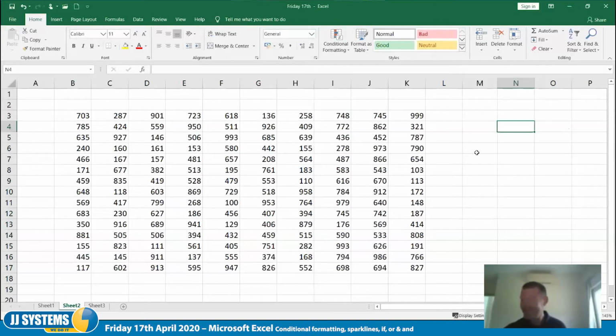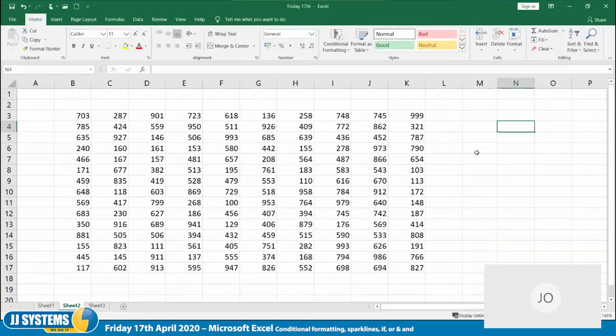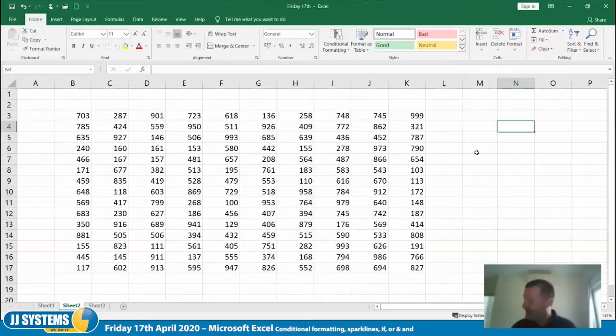Okay, so that is conditional. You're so sarcastic, Lynn. Pardon? You're so sarcastic. I'm not. I love that feature. Anyway, that's conditional formatting done. Does anybody have any questions about it?